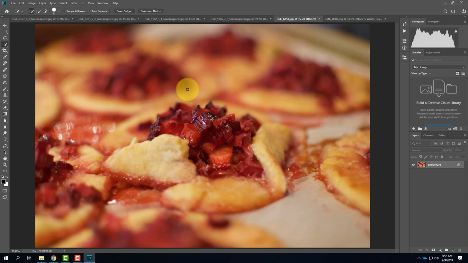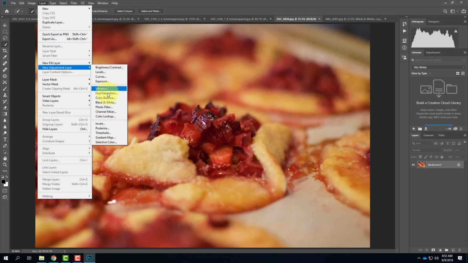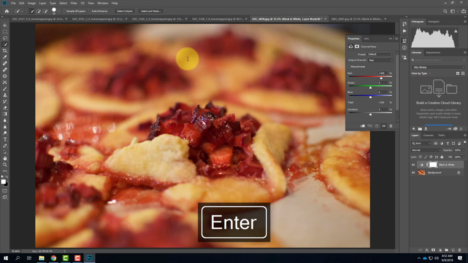So here's the next image that I'm going to convert to black and white. I'm going to go to my Layer menu, go to New Adjustment Layer, and choose Channel Mixer. So Layer, New Adjustment Layer, Channel Mixer. And I'll call this, again, black and white. I'm a big fan of naming layers so that they're obvious. So black and white is a good, obvious name for your layer.